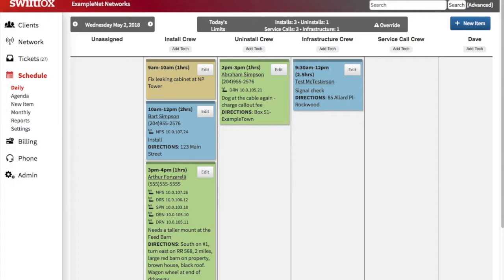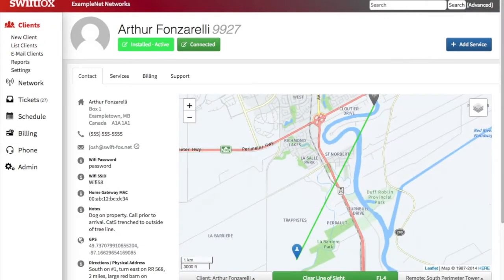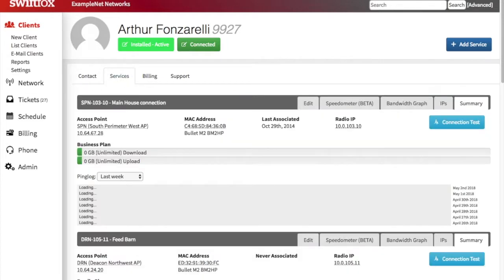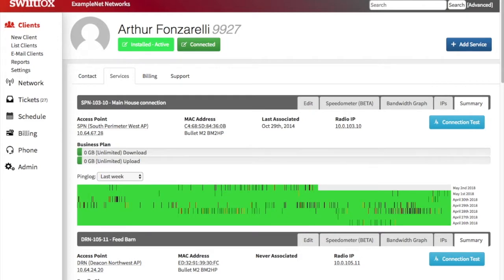Let's take a look at an individual client account. For every client, SwiftFox stores the complete contact information including phone numbers, email addresses, and directions. Every connection a customer has is listed on their account. You can see their equipment type, the IP of their radio, and the bandwidth they have used for the attached package. If they go over their bandwidth usage, SwiftFox can automatically slow down their connection, notify them by email, or even disconnect them with a captive portal.